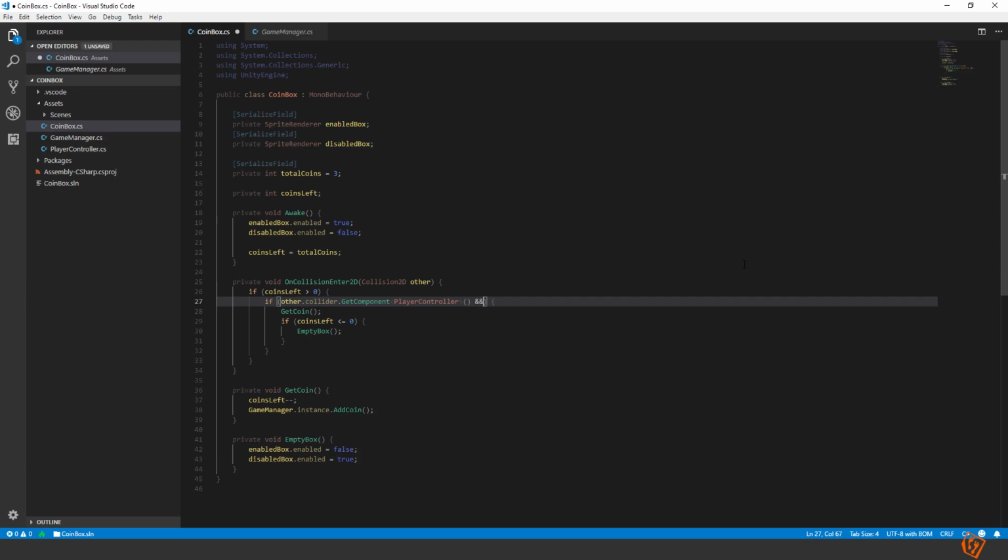And we could use the normals for this. So other, again, dot contacts. This shows what contact points the collider is receiving. We need the first element in this array of contacts and then its normal. And we are only interested in the Y direction. Dot Y. And we need this to be above 0.5, which means we are hitting it from below. If it's minus 0.5, then it means we are hitting it from above.